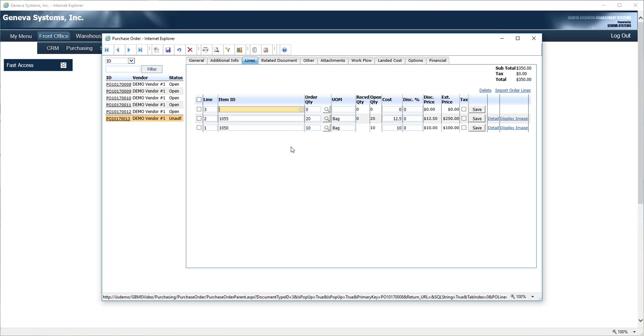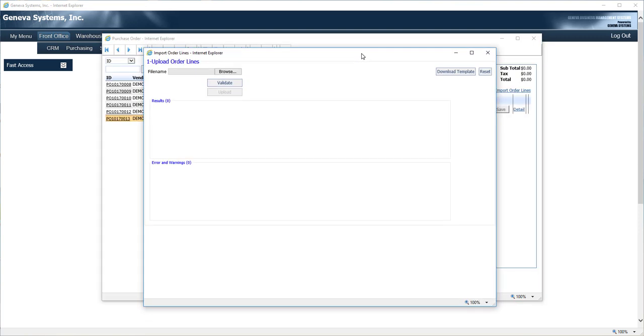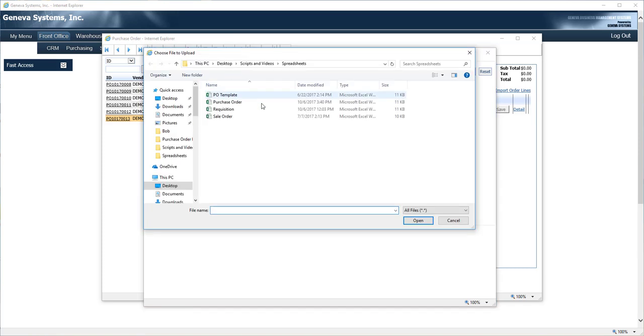GBMS can also import items directly from an Excel spreadsheet. If we click on the Import Order Lines link, it'll bring up an import utility that will allow us to search for a saved Excel spreadsheet with our items that we want to include on this purchase order. If we search on that, we then find our Excel spreadsheet with our purchase order items.